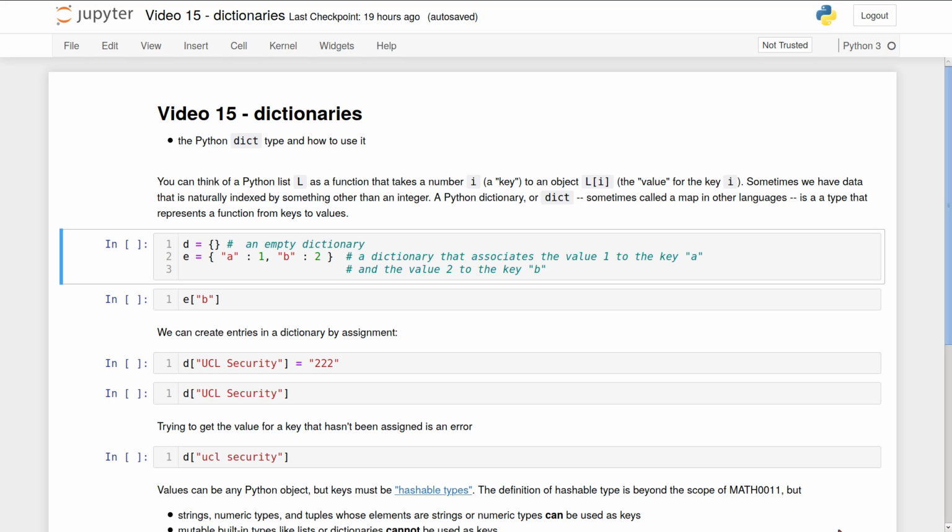So let's look at some examples of how we can create dictionaries in Python. In the first code cell here, we have the creation of an empty dictionary, and you can see we use curly brackets to represent dictionaries in Python. And on line 2, we create a dictionary which has some keys and values already. So the dictionary is called E, and it has the key A, which is associated to a value 1, and a key B, which gives a value of 2.